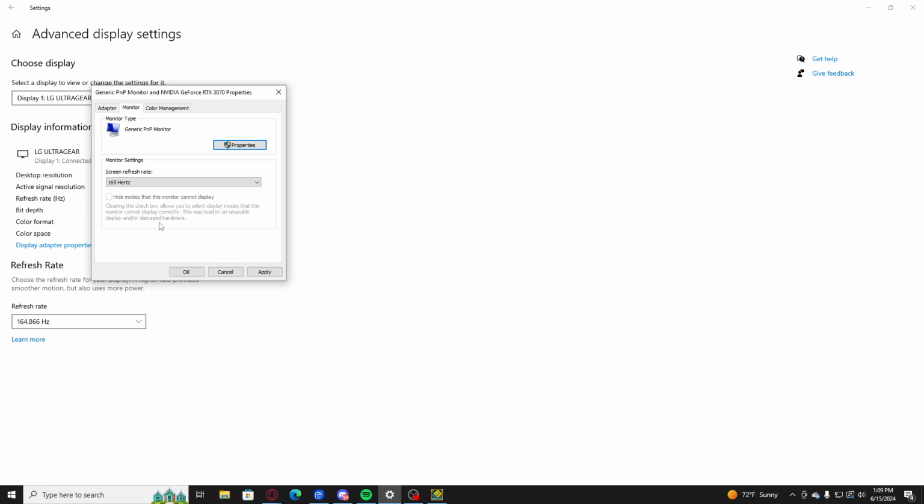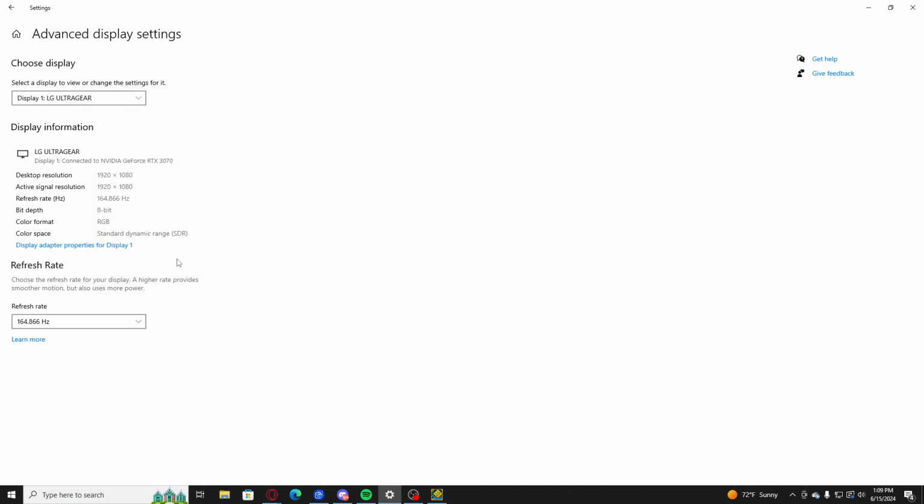My computer is 165 hertz. But some computer manufacturers set it at 60 when you buy it. So you have to go into here and manually turn it to 165. And yeah, that's the last thing I could show. That's everything I could show you.